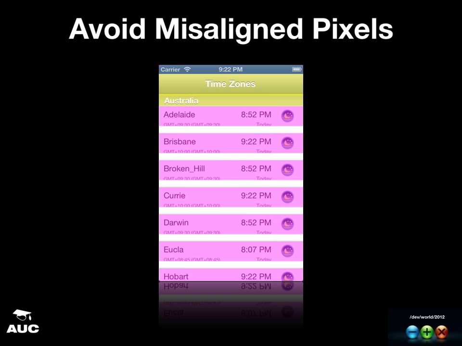All right, so the simulator actually has a pretty good tool for detecting misaligned pixels, which I'm going to show you now. If you have misaligned pixels, they'll be colored in a pinkish, purplish tint. So you know that that view is slightly misaligned, and you should probably think about fixing it to help with the performance. So speaking of that, I'll switch over to my Xcode and I'll show you how it looks.